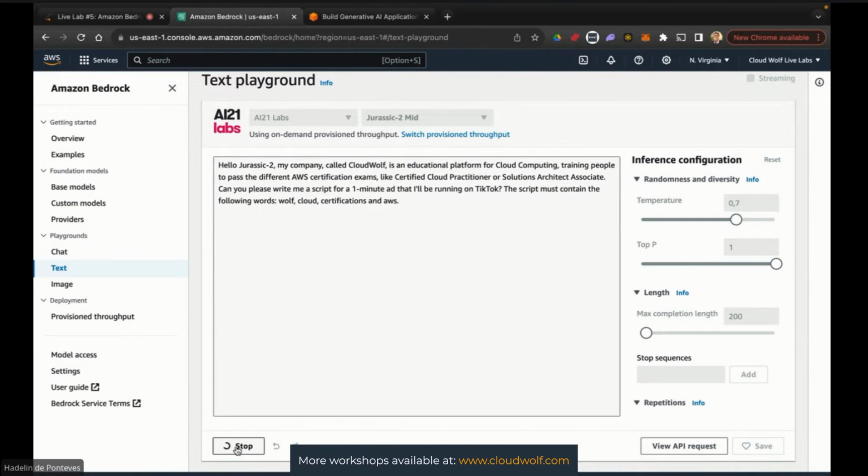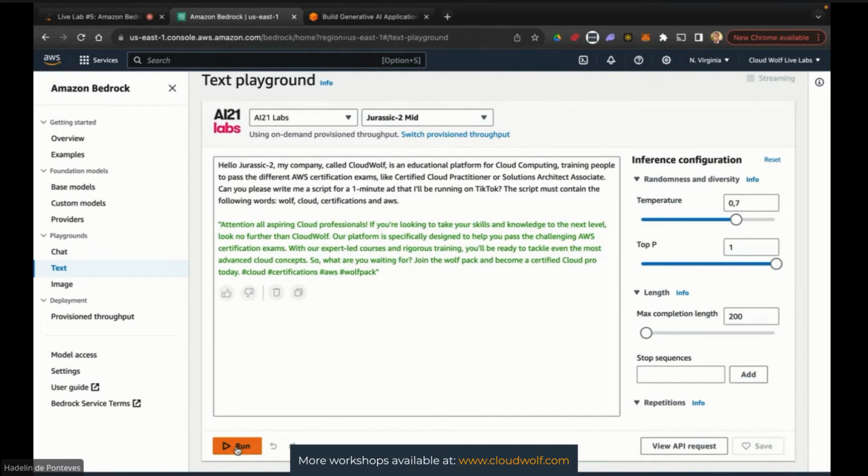All right, so now let's see the ad script by Jurassic-2. Attention all aspiring cloud professionals. If you're looking to take your skills and knowledge to the next level, look no further than CloudWolf. Our platform is specifically designed to help you pass the challenging AWS certification exams. With our expert-led courses and rigorous training, you'll be ready to tackle even the most advanced cloud concepts. So, what are you waiting for? Join the Wolfpack and become a certified cloud pro today. Cloud certification AWS Wolfpack.